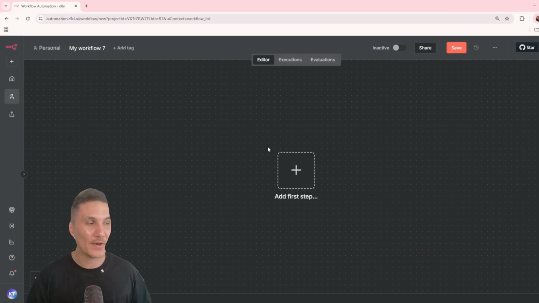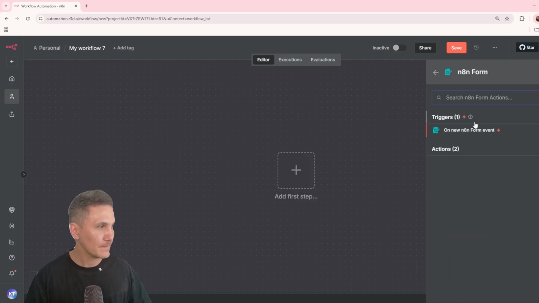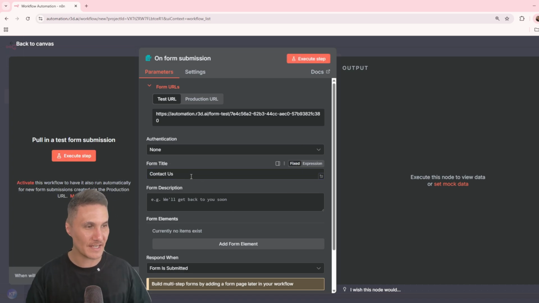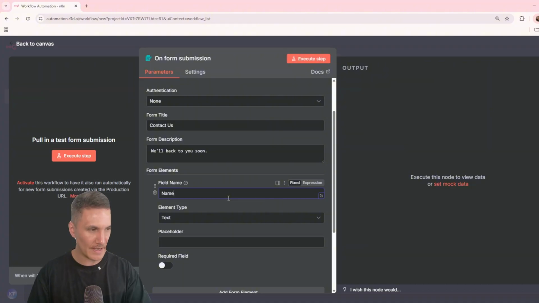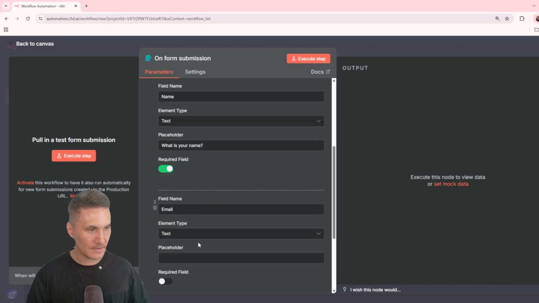Let's start this workflow by creating a form. So click on the plus sign and search for n8n form. We'll just name this Contact Us, and we're going to give it a description: we'll get back to you soon. For our fields, we'll go add form element. The first one will be name, and we'll just leave the placeholder as "What is your name?" Then we'll add a second form element, and this one will be for email. So "What is your email?" And we'll change the type from text to email.